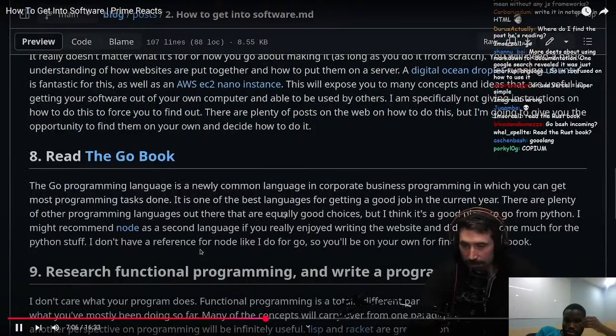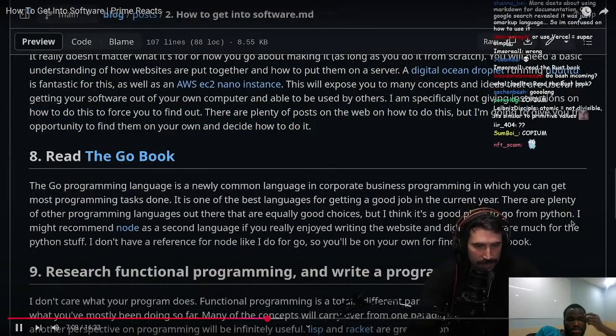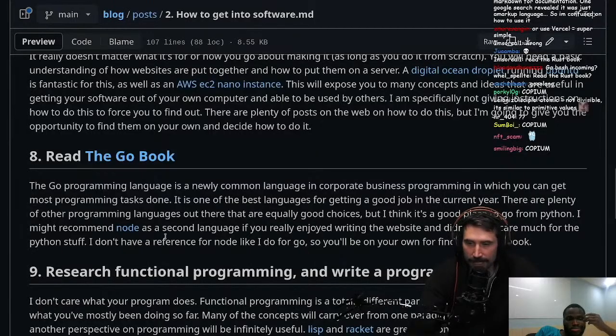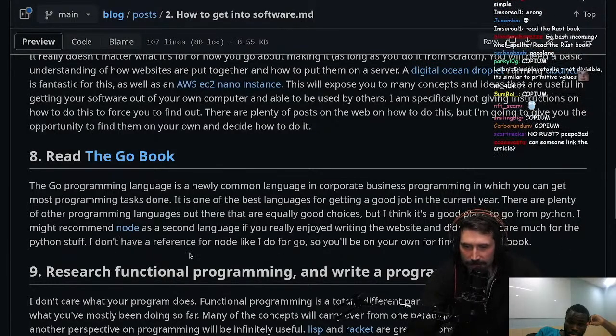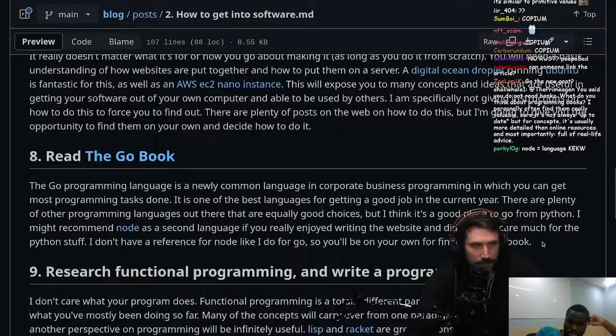There are plenty of other programming languages out there that are equally good choices, but I think this is a good place to go from Python. I might recommend Node as a second language. Node is actually a runtime, so JavaScript would be the second language. If you really enjoy writing websites and really don't care much for the Python stuff, I don't have a reference for Node like I do for Go, so you'll be on your own for finding a good book.